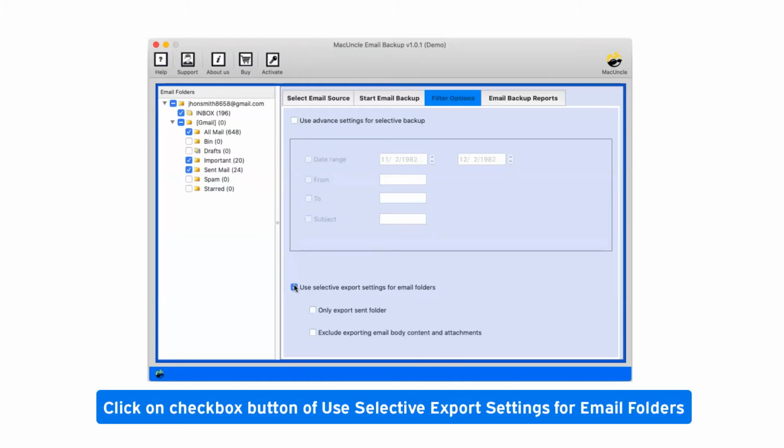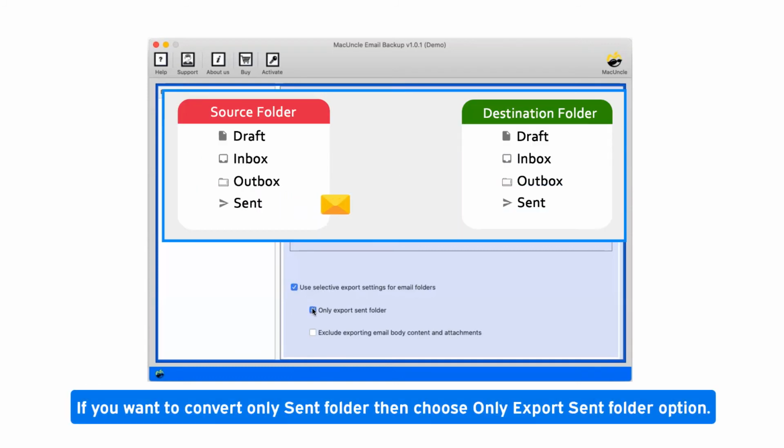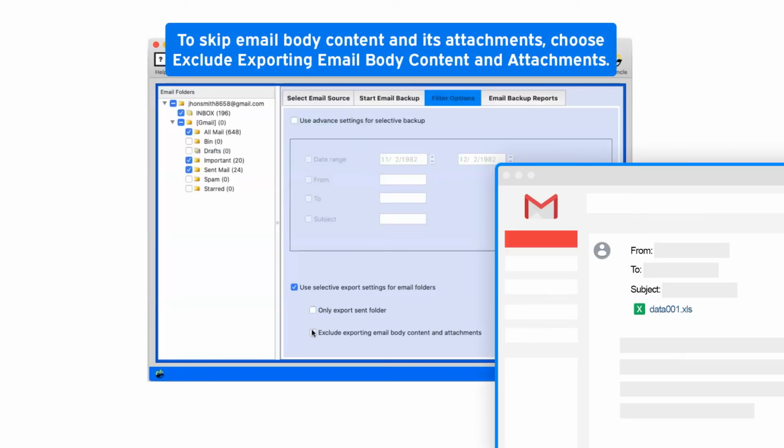Click on checkbox button of use selective export settings for email folders. If you want to convert only sent folder, then choose only export sent folder option. To skip email body content and its attachments, choose exclude exporting email body content and attachments.